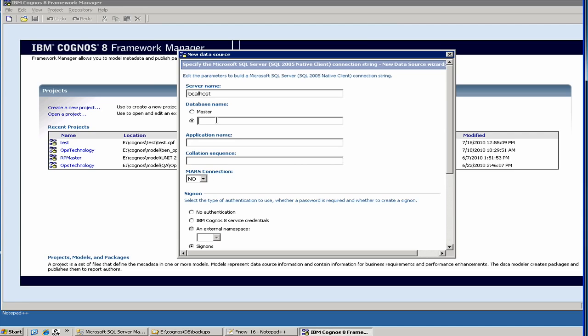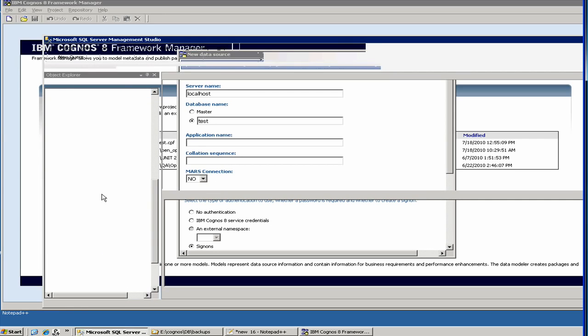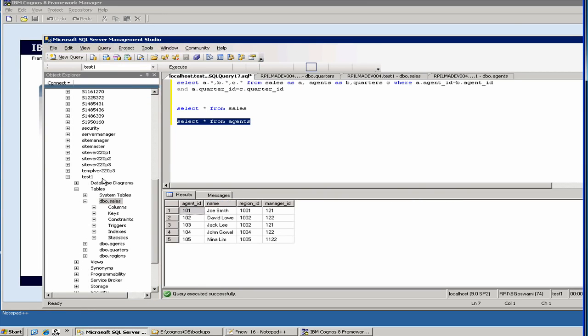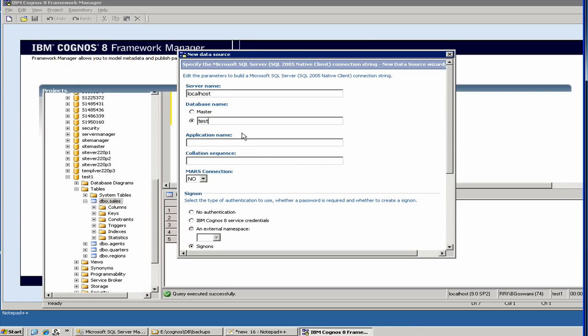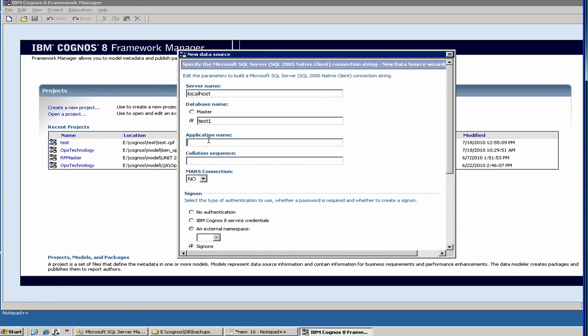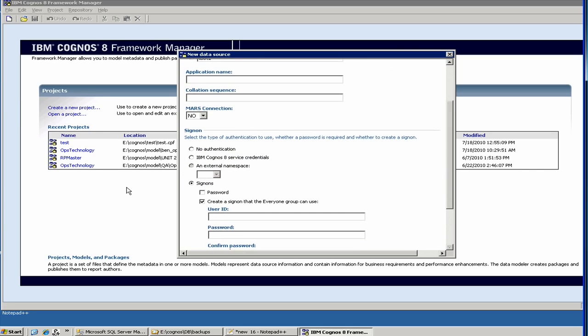And we choose the database name. Our database name is test, or I think it's test 1. Let me check. I'm checking the database name to verify. So our database is test 1. So we choose test 1, and then other options you can leave as default.